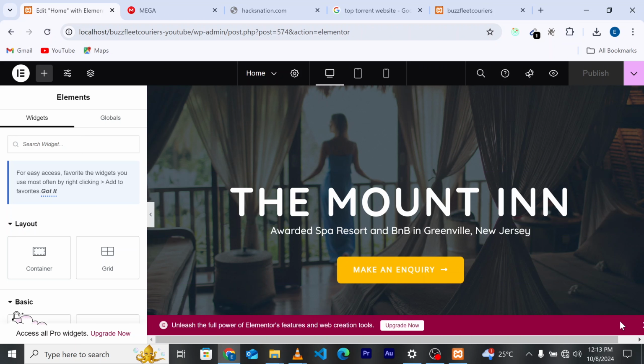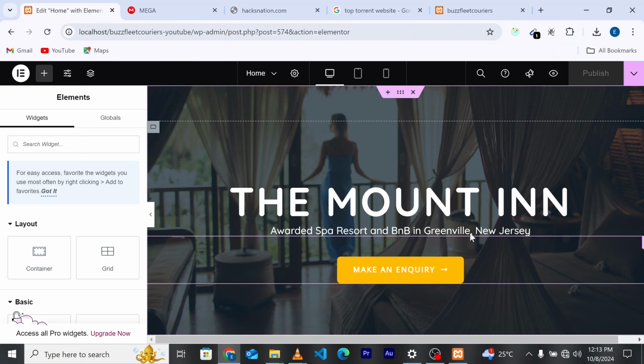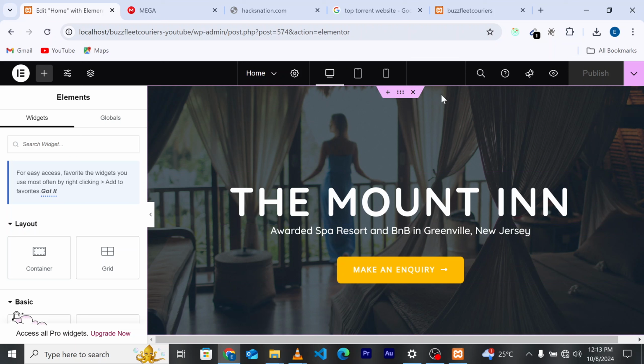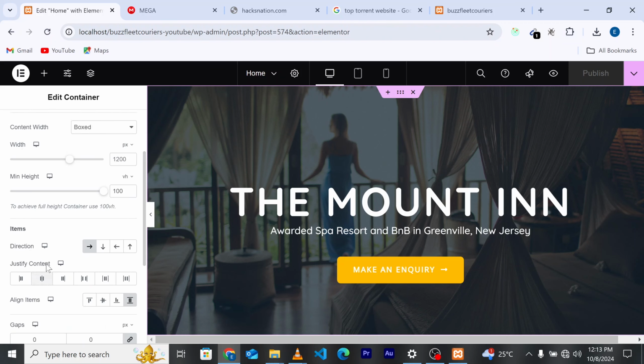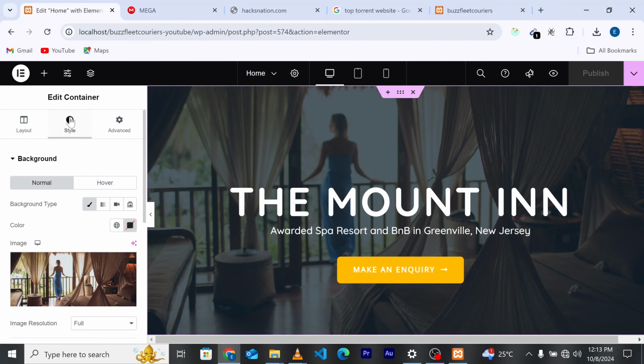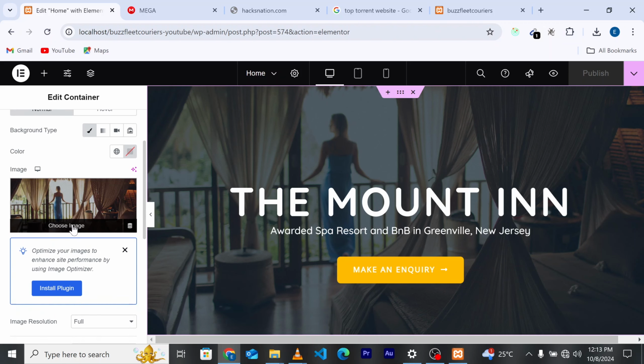So first of all, let me go ahead and remove this promotional banner here. Let's go ahead and change the background image. So click on this right here, and this panel will open up for us to edit. As you can see, we have the container right here, and we have the style. We can make changes to the design. So right here, if you click on style, we can go ahead and change the background image.